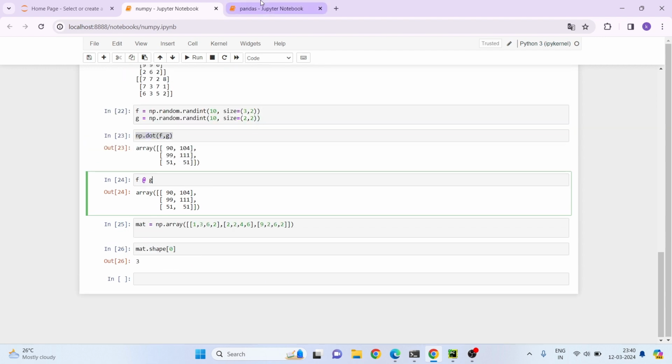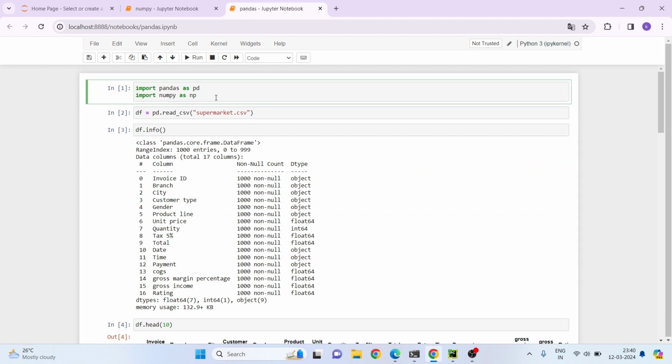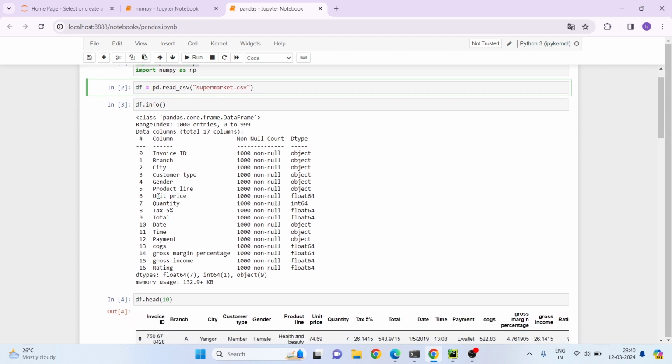Then I also learned pandas. Pandas is basically a library like NumPy, but we use pandas for reading data. First I'll show you how to read the data. First I'll import pandas as pd, a short form. pd is a short form for pandas. Then pd.read_csv. This is the method that we use to read the CSV file. Then inside that bracket I'll mention the file name. If I just print df.info, it'll give all the details about this supermarket.csv file.